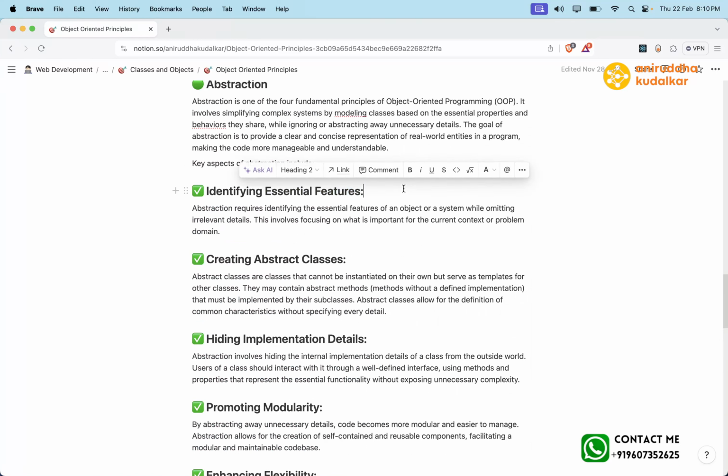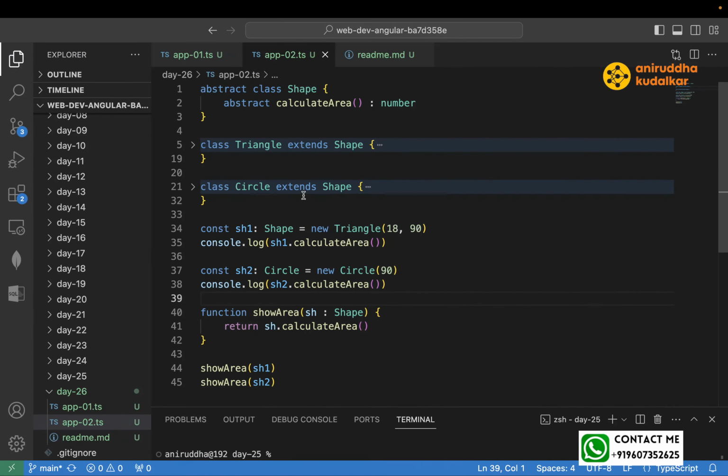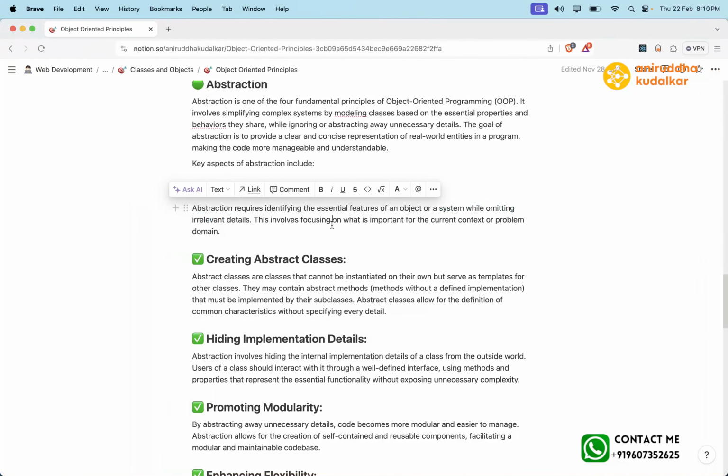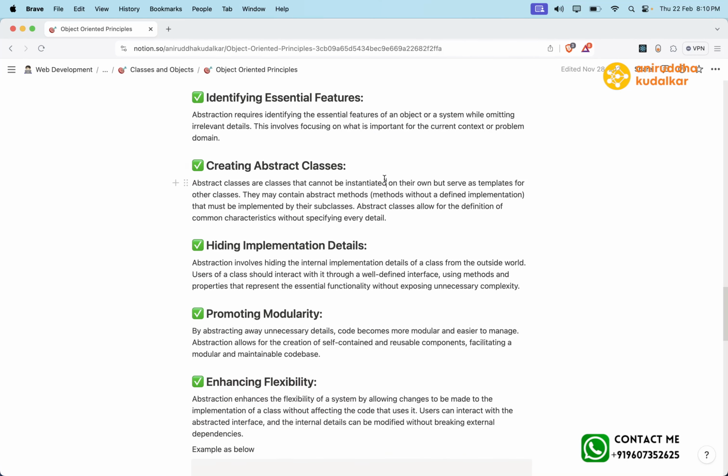Identifying essential features: abstraction requires identifying the essential features of an object or a system while omitting the irrelevant details. Only what is needed we will keep. So in a shape, calculateArea is needed, we'll keep only calculateArea. This involves focusing on what is important for the current context or the problem domain. Creating abstract classes, we have seen that.